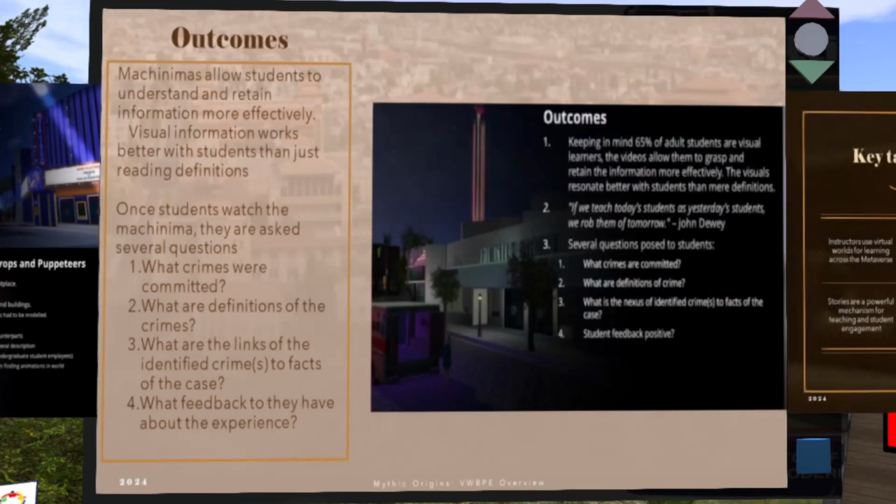So the outcomes of the use of these reenactments are encouraging. The machinima allows students to understand and retain the information more effectively. Dr. Arias found that the visual information works much better for visual learners than reading the definitions alone.